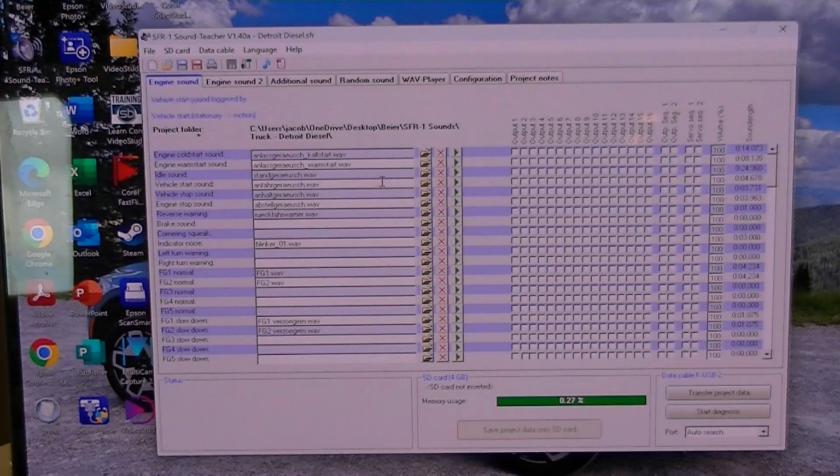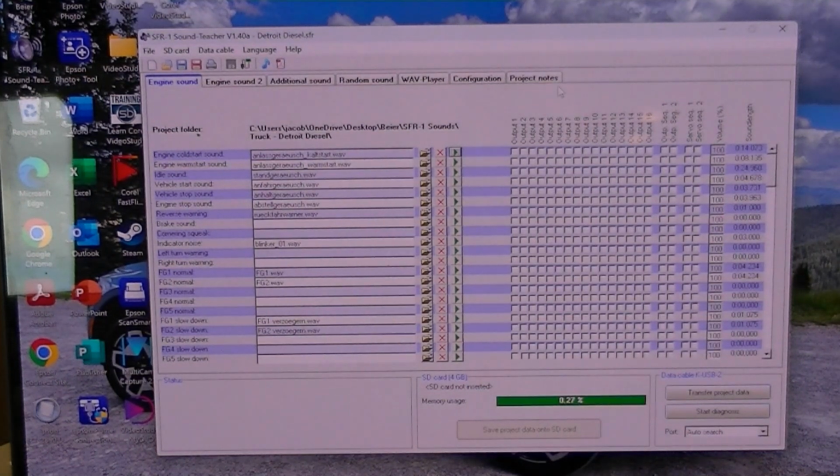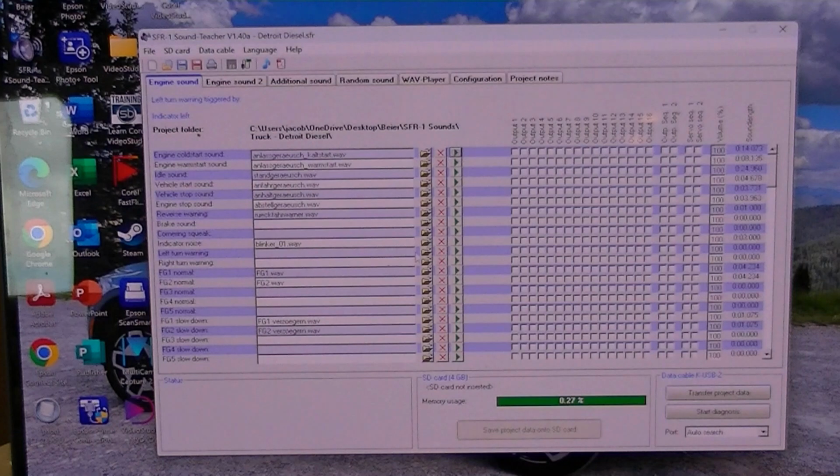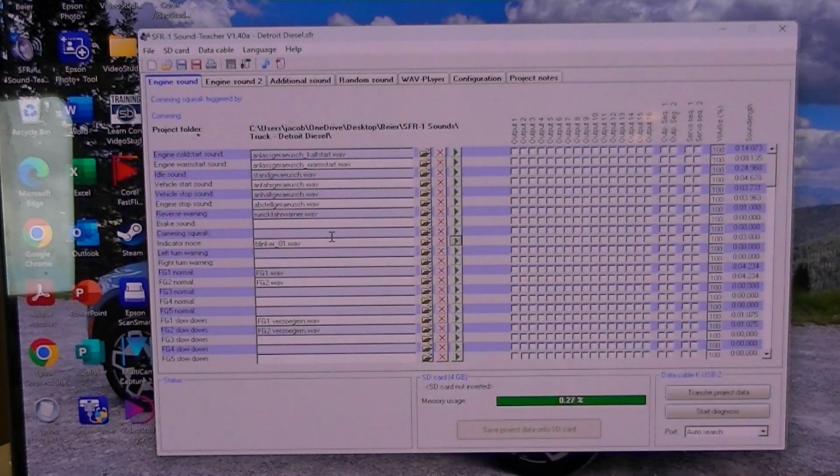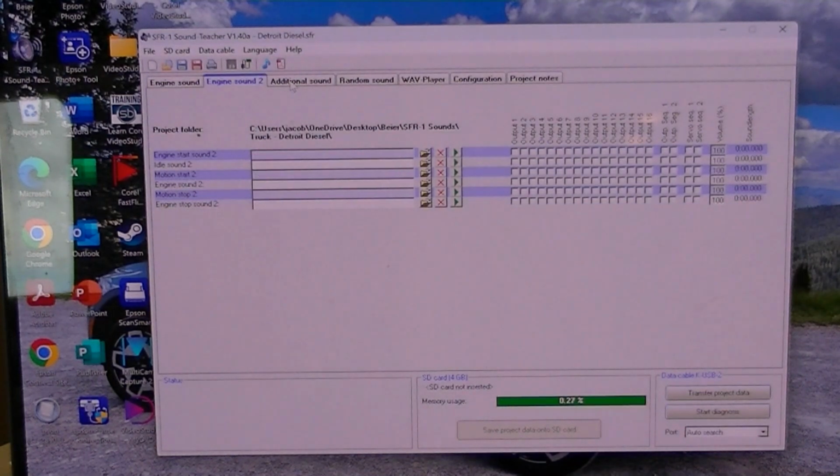We have the engine cold start sound by clicking this green arrow. So you can test the sounds. That's the blinker sound. And any of these sounds can be changed. So you can just see what they sound like on the right here. Engine sound 2, additional sounds.